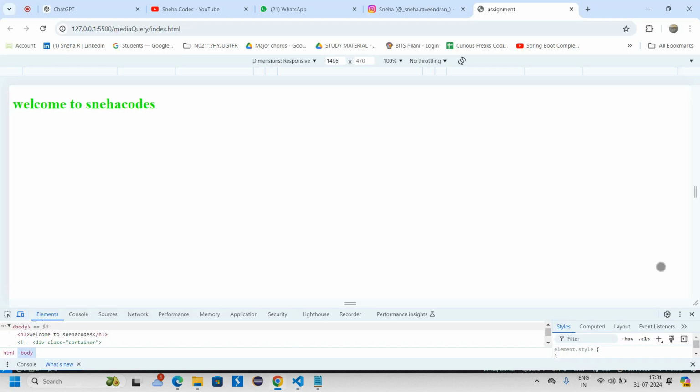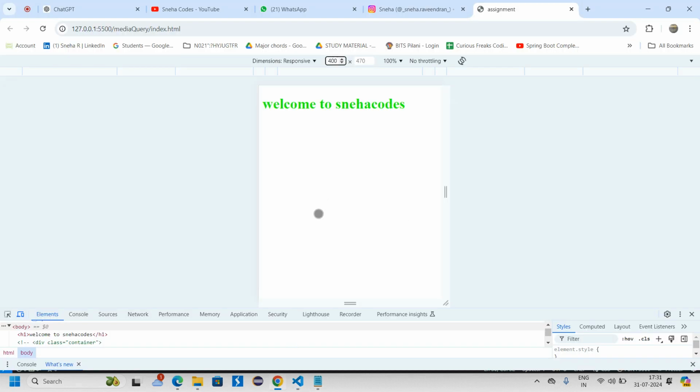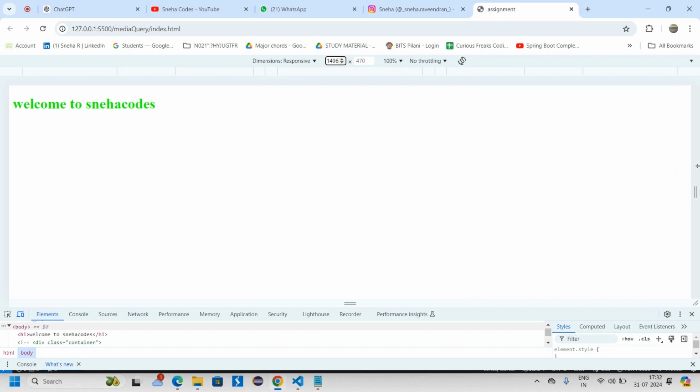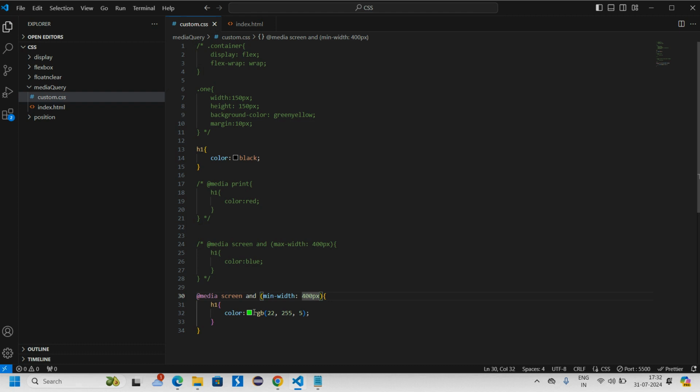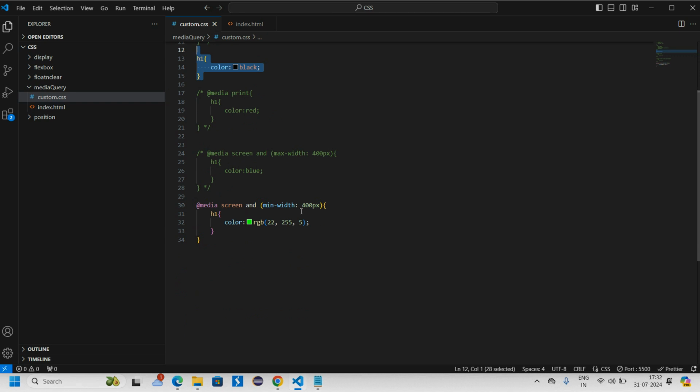So when you see for max width, when it reached 400, from 400 to whatever we give, it was actually changing the color to blue. But what is happening to minimum width till 400? From the start till 400, it will have the green color and then change to the default color, which is black. So this is what your max width and min width is doing.